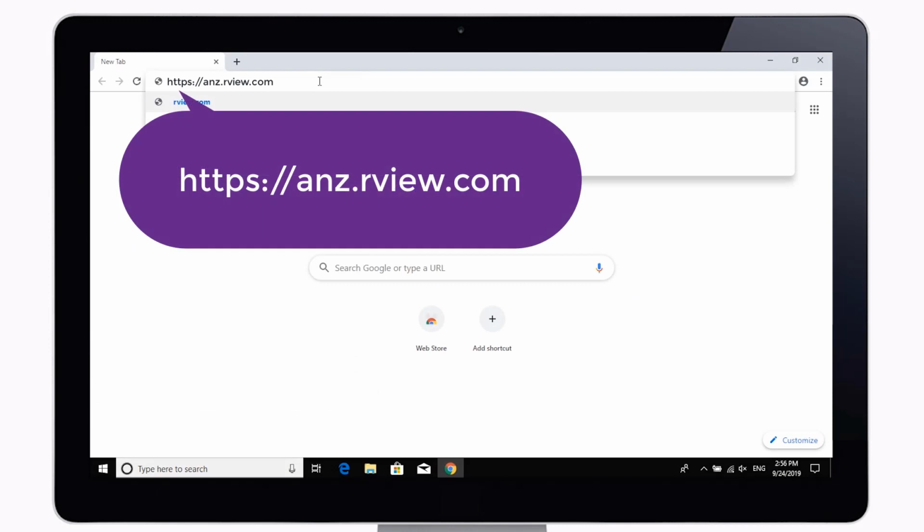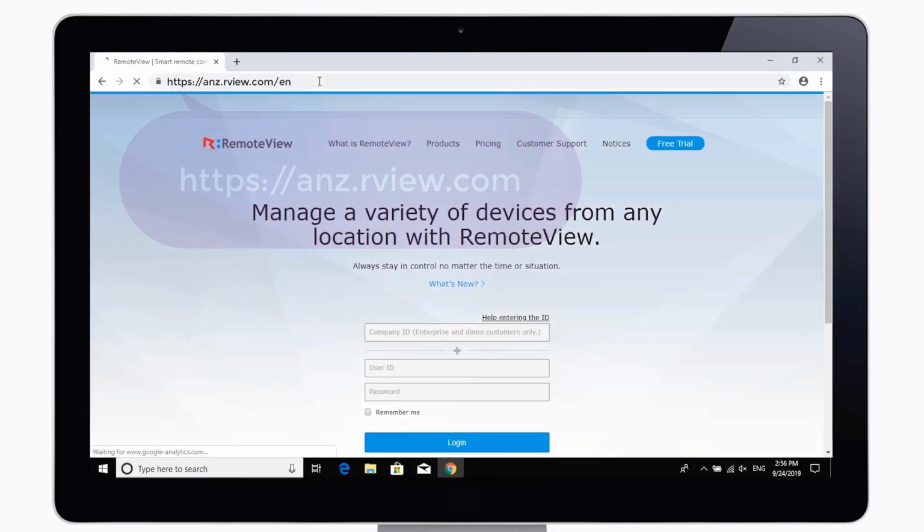To start, you will need to first log in to the web console. You can use any browser of your preference. Just go to ans.rview.com, enter your company ID, user ID and password to log in.